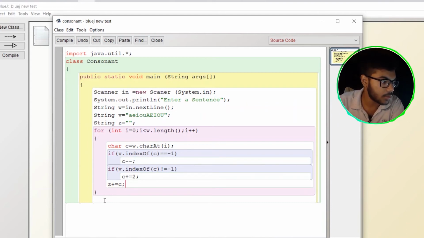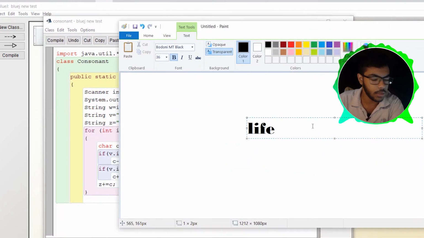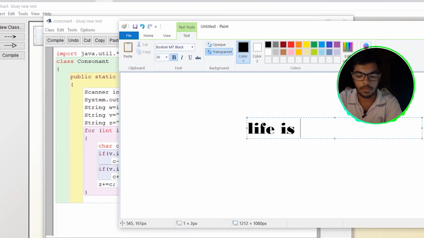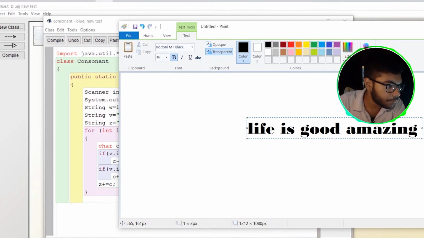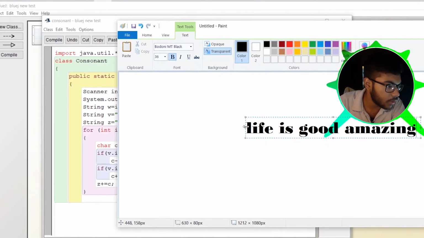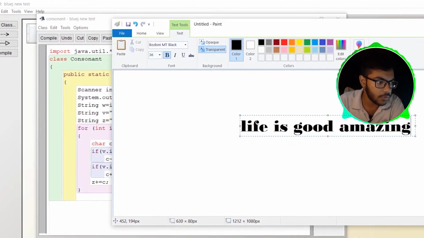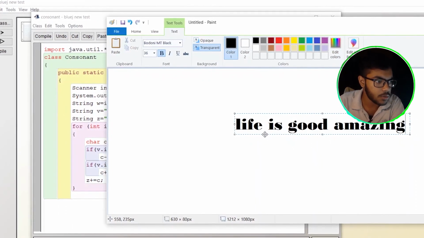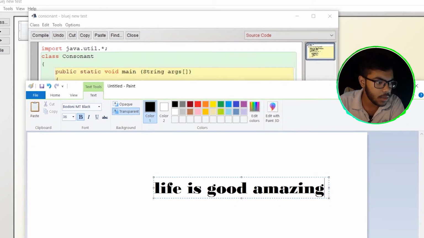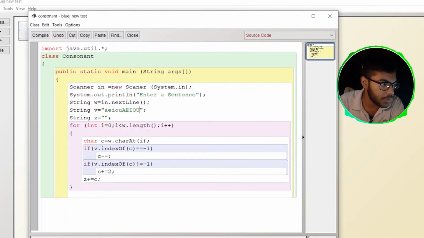So this takes plus c, and with "life" it is going amazing, cool. But when it comes to space, we didn't do anything for space. The question says we just have to replace the consonants, so we must also exclude spaces.